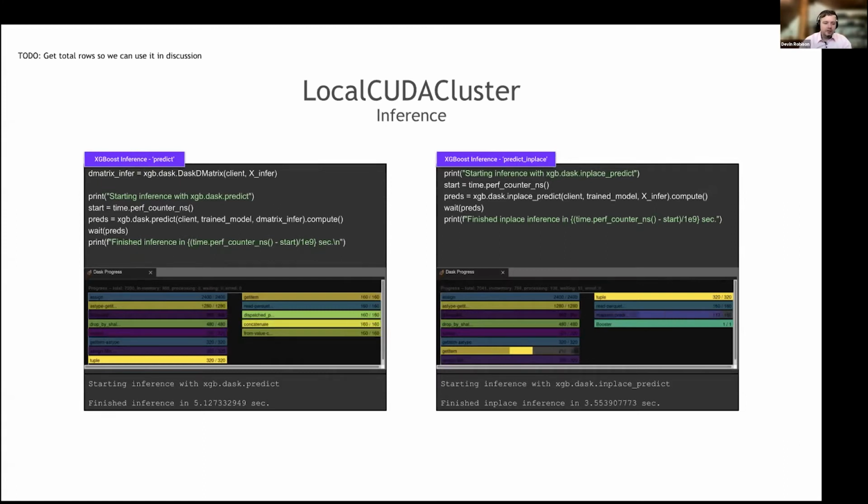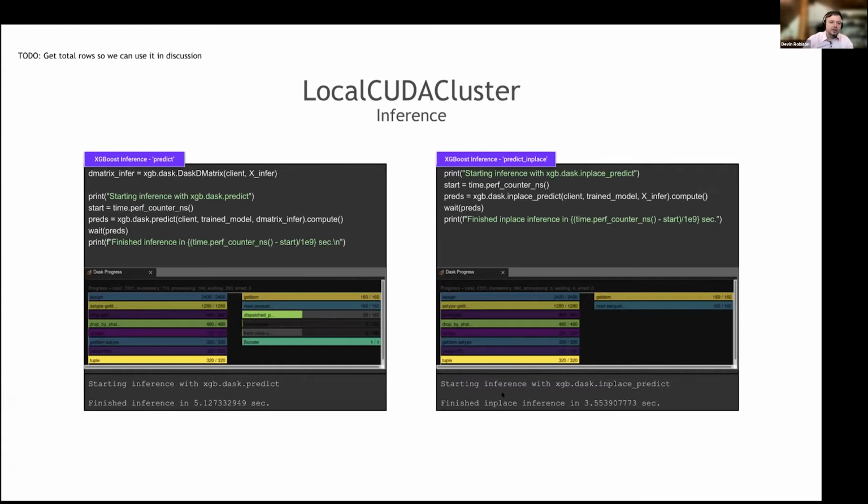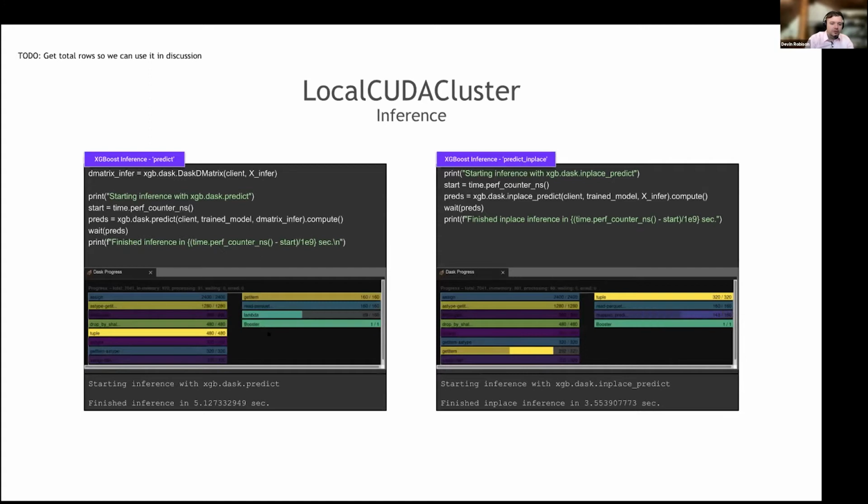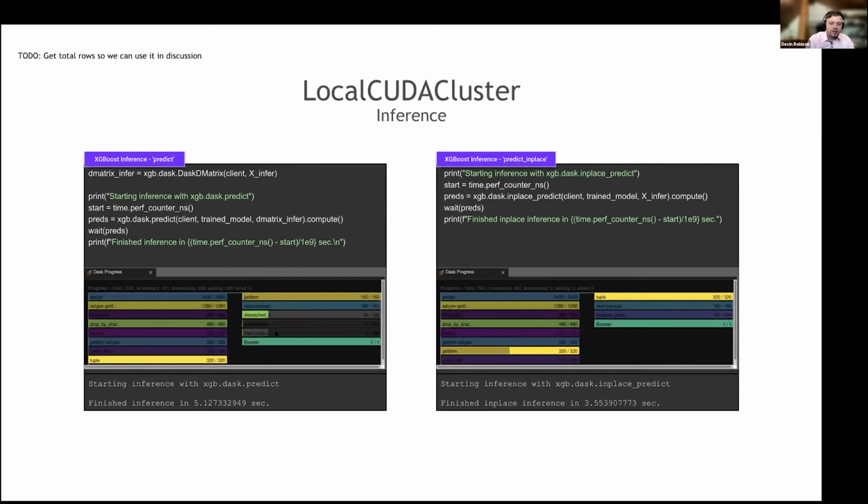Out of the box, Dask XGBoost is going to offer two methods for doing this. We've got the standard predict method, where we create a new DMatrix with our inference data frame, and then we call XGBoost Dask predict. That's going to go through and kick off a task called dispatch predict, along with some other coalescing tasks and some things that you can see here. And that's going to take about five seconds to finish.